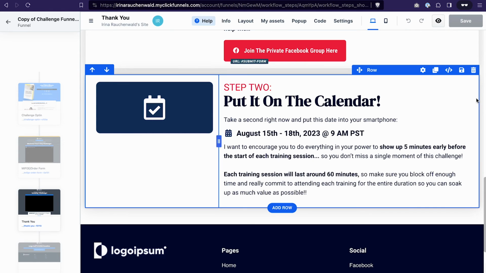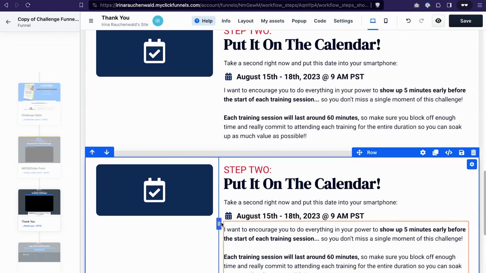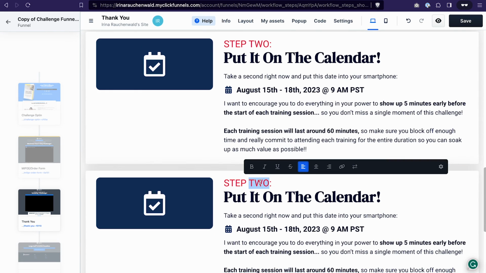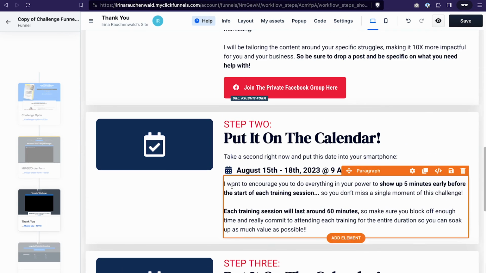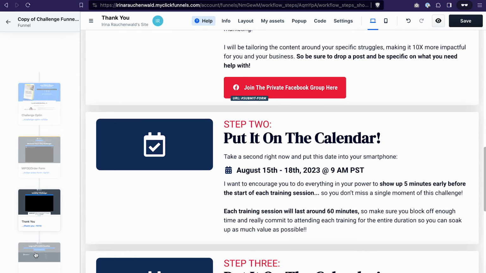By the way, if you have more instructions and want to have more steps, you can just clone this row and easily change the text here to step 3, and adjust the rest of the row. Alright, with that, let's go to our challenge page.